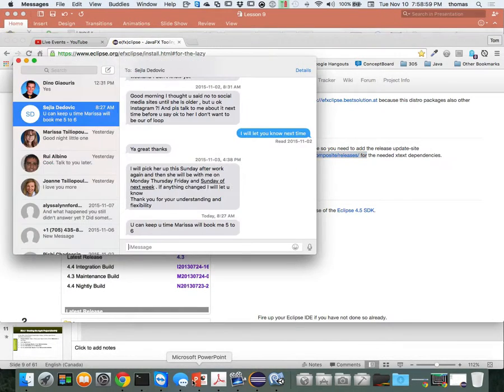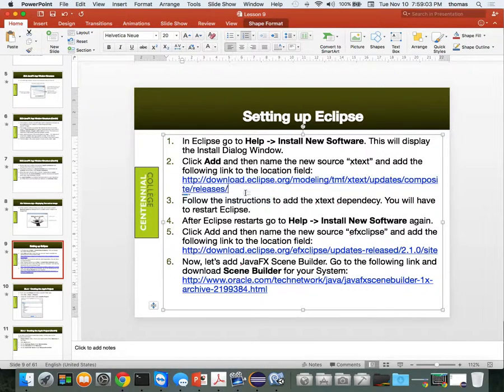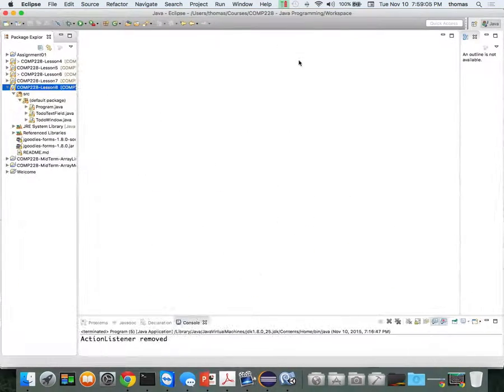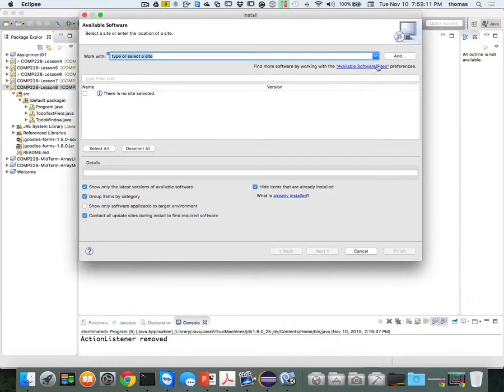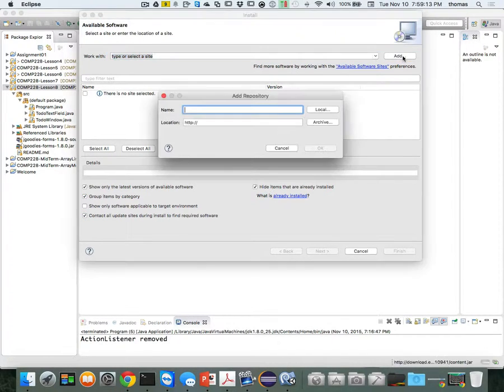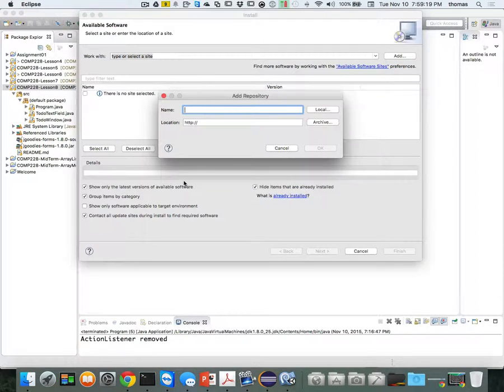So that goes back to here. I'm sorry, this one. This is the dependency that we need first, and this is the one you're going to add in. So if I was to do this with Eclipse, I would go to Help. I would go to Install New Software, right? And then I would go to Add, like this. And then I would take that link, copy it, and put it inside this. And I would name this XText and press OK.